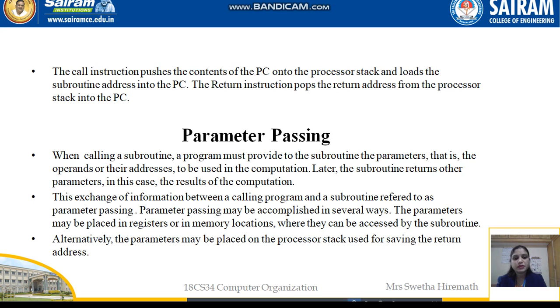Parameter passing may be accomplished in several ways. The parameters may be placed in registers or in memory, where they can be accessed by the subroutine. So the values or the operands may be placed in the registers or in the memory, and they can be accessed by the subroutine. Alternatively, the parameters may be placed on the processor stack used for saving the return address. So they can be placed in a parameter stack also. Either they can be accessed with the help of the registers or the memory locations.